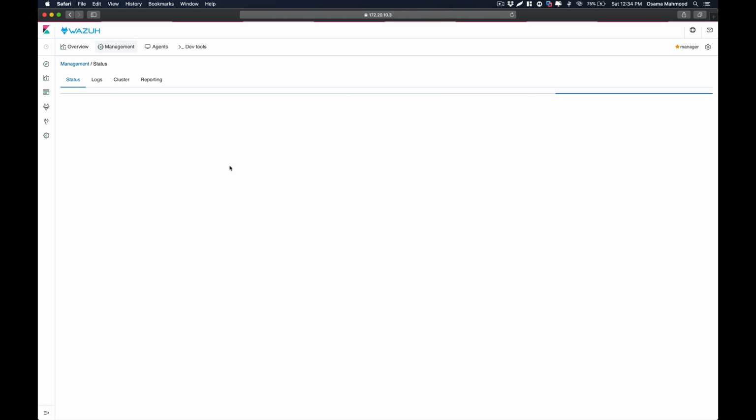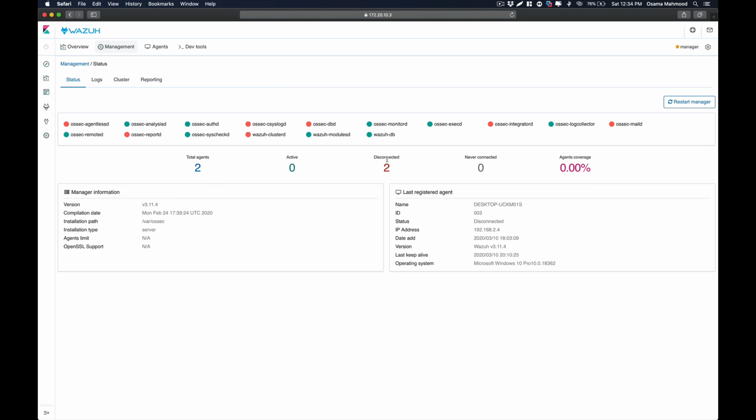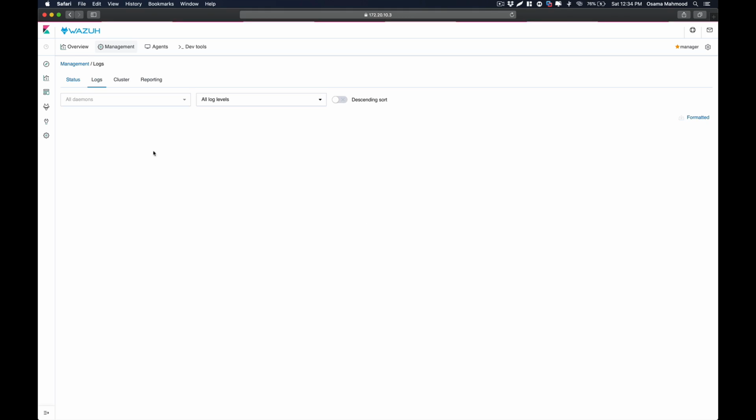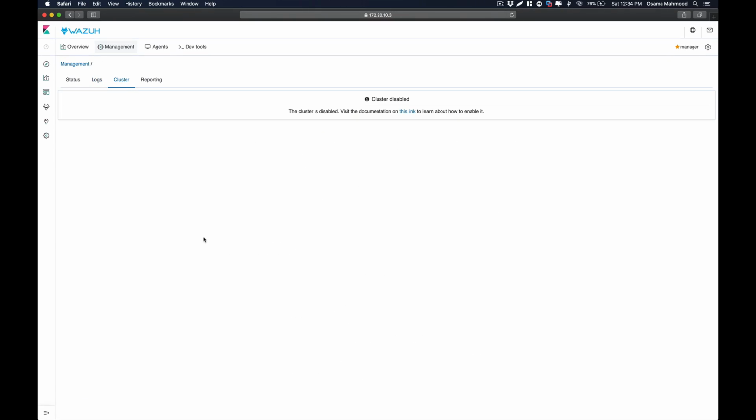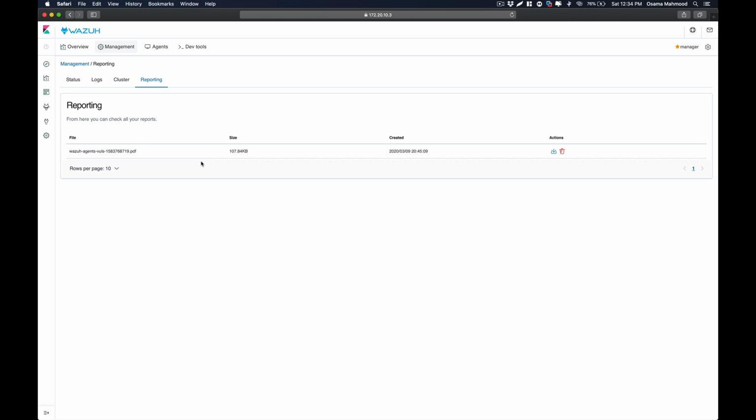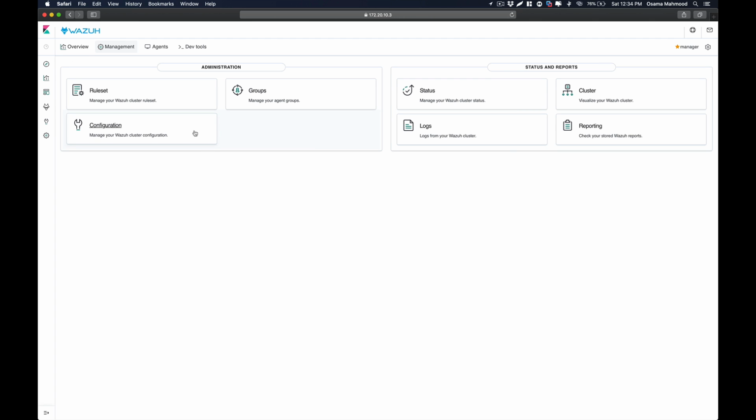Then there is the status, which shows the status of all your Wazuh manager, and there are logs related to the agent and manager. Then, if you are running Wazuh manager as a cluster, there is cluster setting. And for the reporting, you can export reports related to different events and vulnerabilities, and then you can share that report with your CISOs and all the security team that are monitoring the events and SIEM solution, so they can take particular action related to those reports.